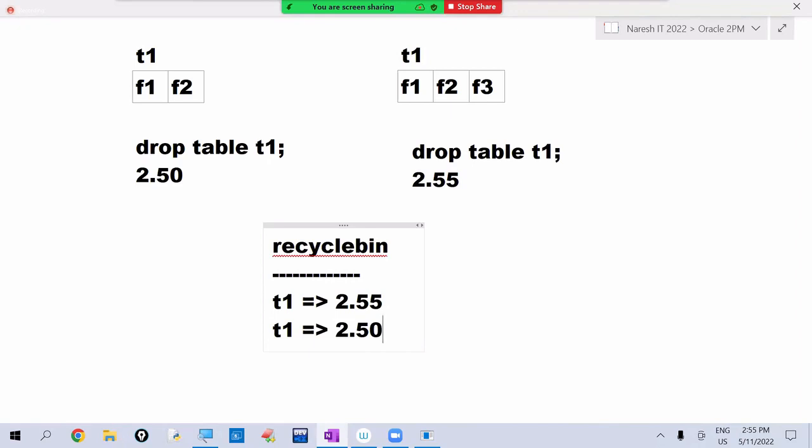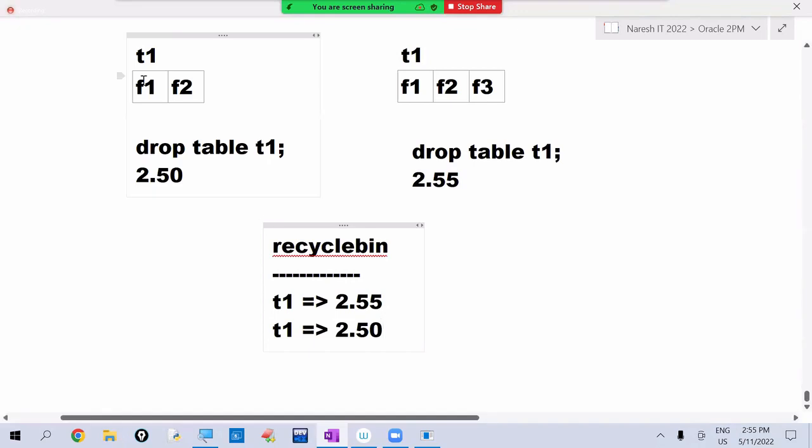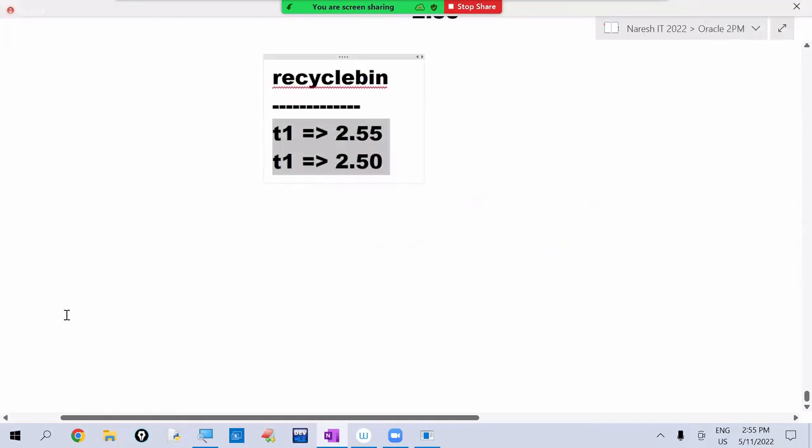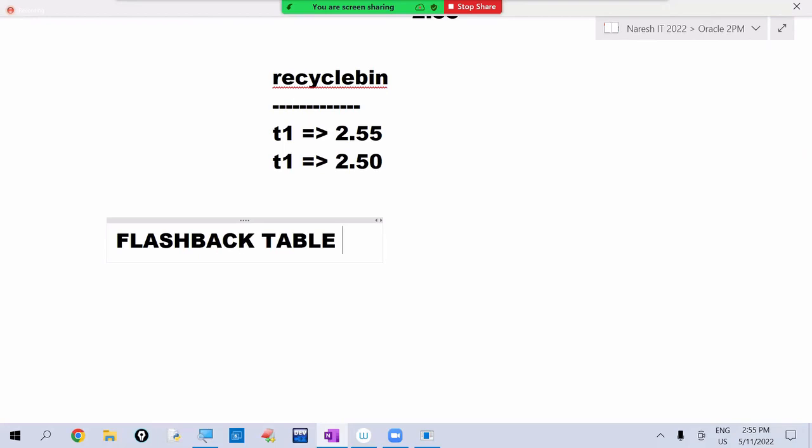Observe carefully, there is one case here. The T1 table with two columns, we dropped it at 250. After that, we create another table with the T1 name, with three fields, and we drop this table at 255. Now both dropped T1 tables are in the recycle bin. Now we are writing flashback table, table name T1 to before drop.